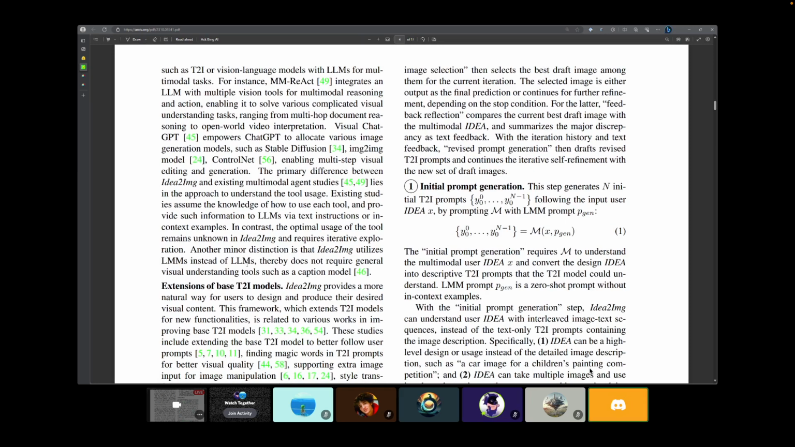Existing studies assume the knowledge of how to use each tool, and provide such information to the LMM via text instructions or in-context examples. In contrast, the optimal usage of the tool remains unknown in Idea2Img and requires iterative exploration. Another minor distinction is that Idea2Img utilizes LMMs instead of LLMs.